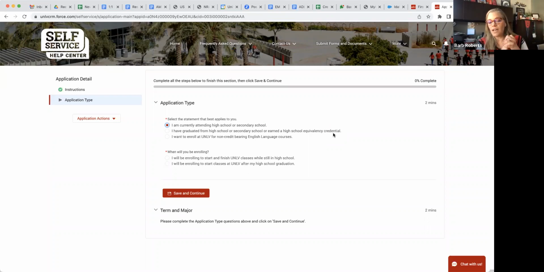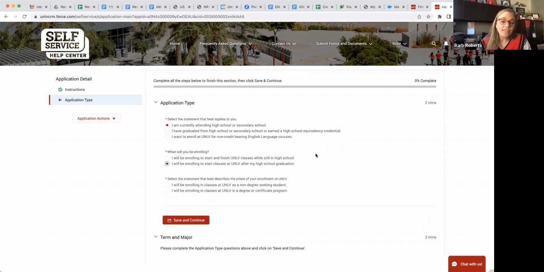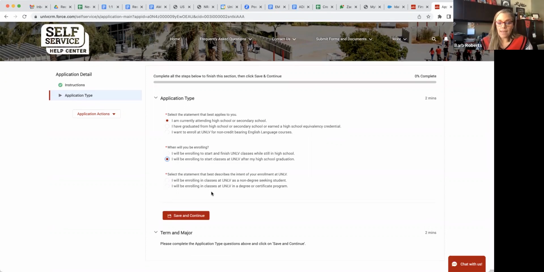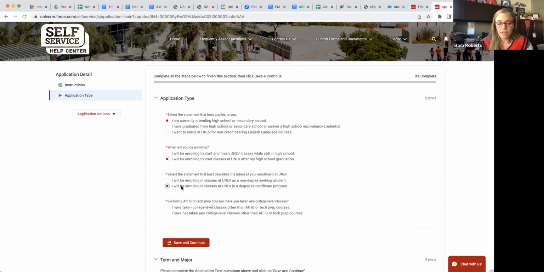So the next question, we're going to say that they're going to start classes after their high school graduation, because if they are going to start and finish while still in high school, that again pushes them to the CE or DE app type. I am going to be enrolling in a degree or certificate program. Okay, that's a first year student. If it's non-degree seeking, again, that pushes them to either non-degree or concurrent or dual.